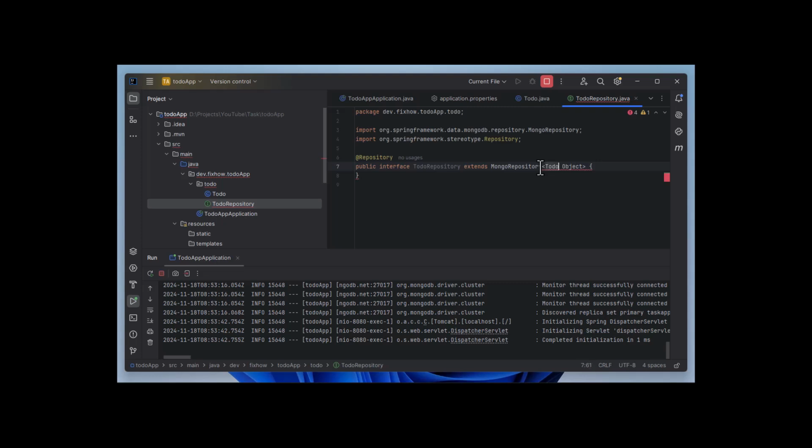Okay, so let me see, ToDo, comma, then I should have ObjectId here. Alright, so that is all for now here. We'll come back to this very far.